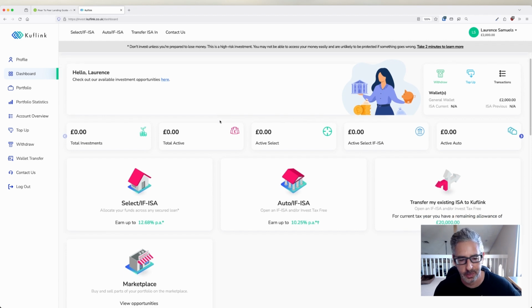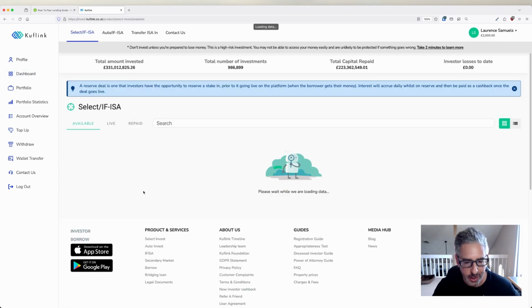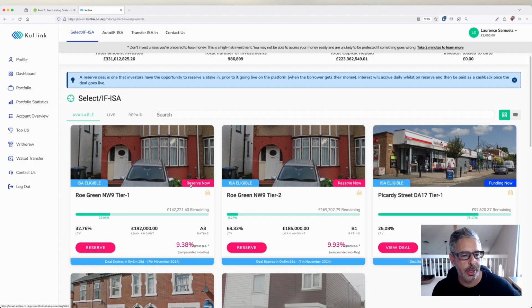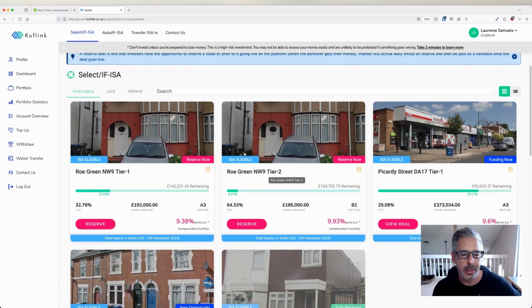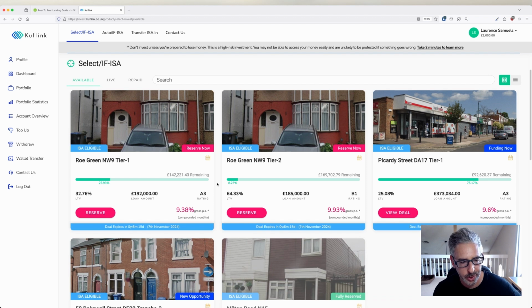So if we go back to the dashboard here, the main parts that you're going to use when you're looking to actively invest are going to be the self-select or the auto invest. I'm going to click on this self-select IFISA button, and you can see here when we click on that, these are all the loans that are available to pick out via self-select, which means you're selecting your own amounts of what you want to purchase for loans. Now, auto invest is something different. It's where you pick out your term, including 1, 2, and 3 years, and then you just decide how much you want to invest in those auto invest products.